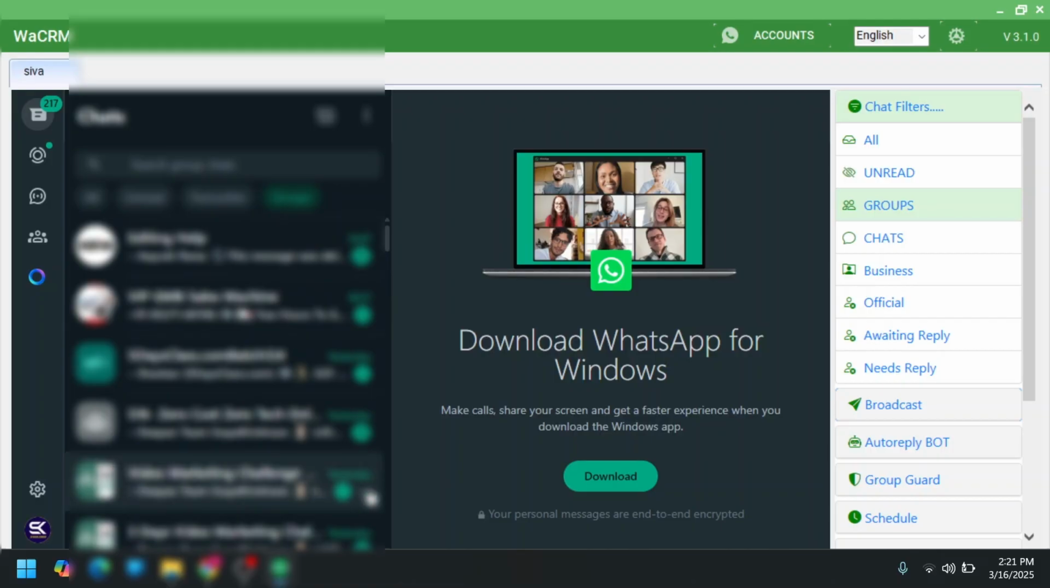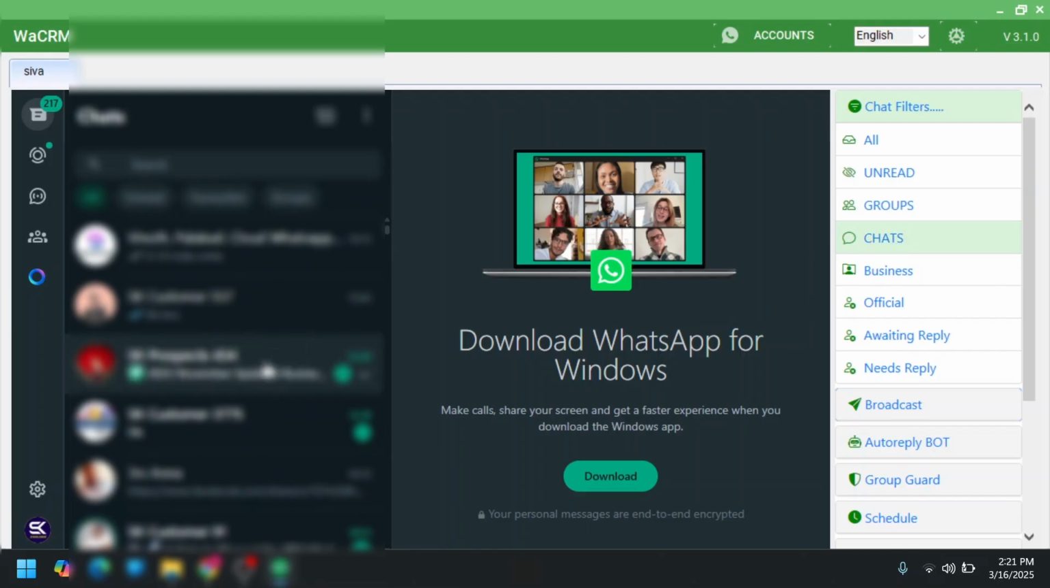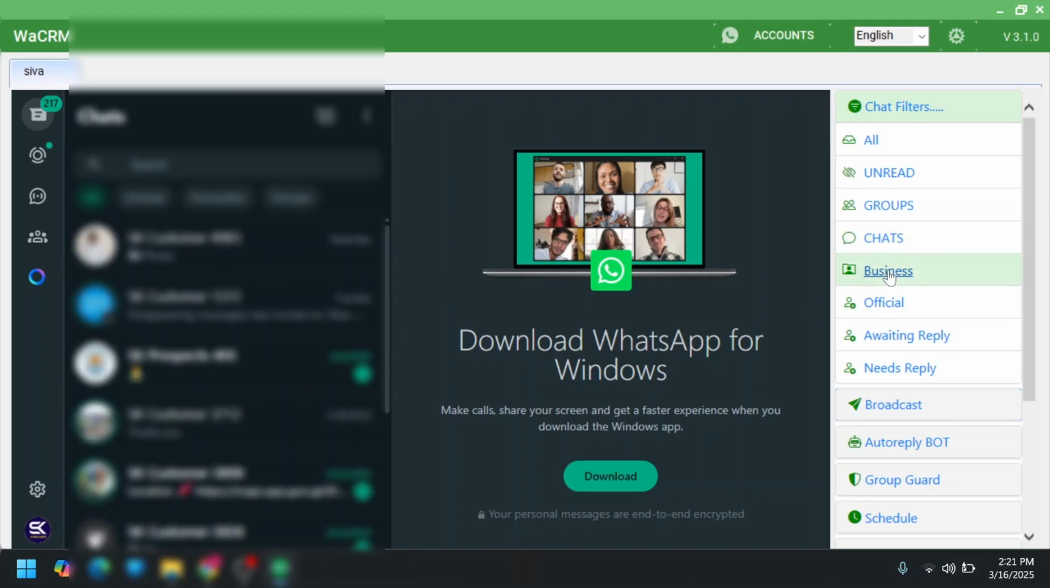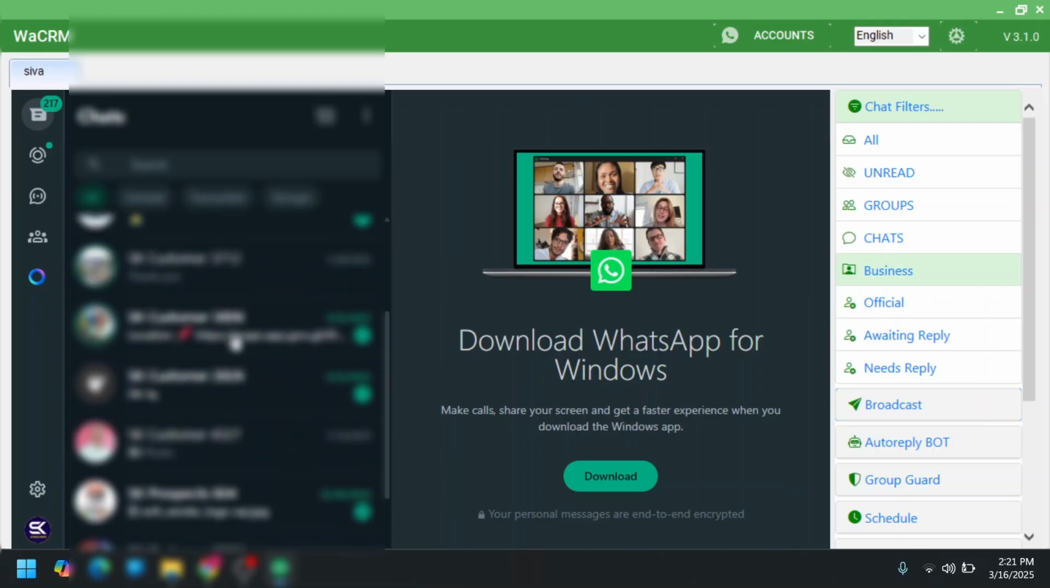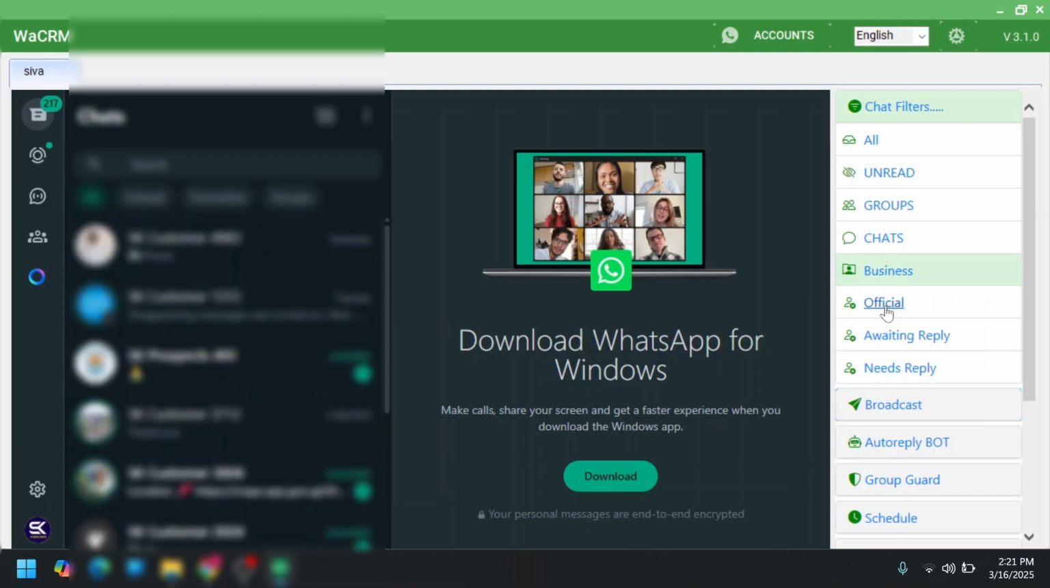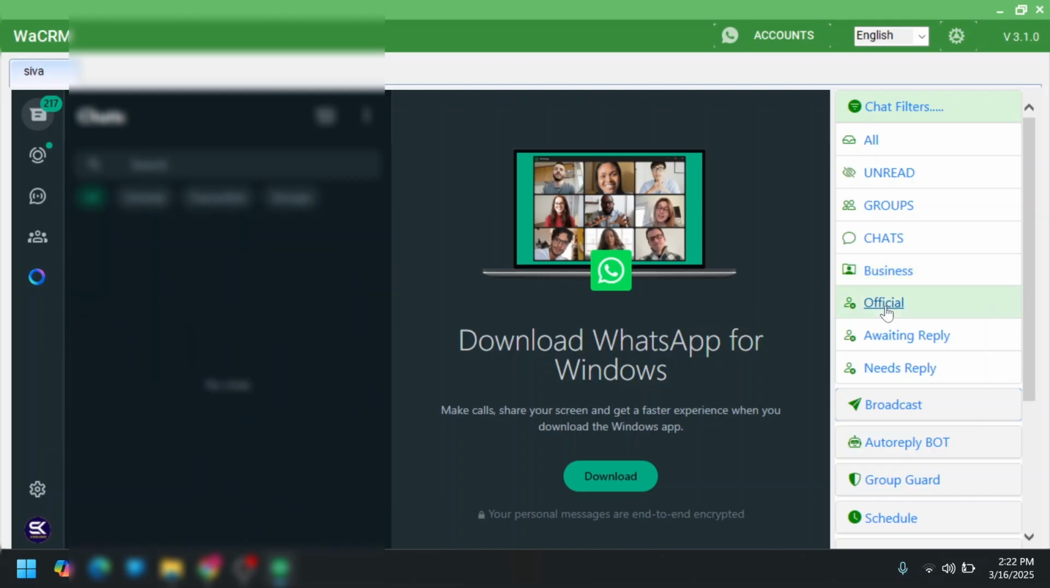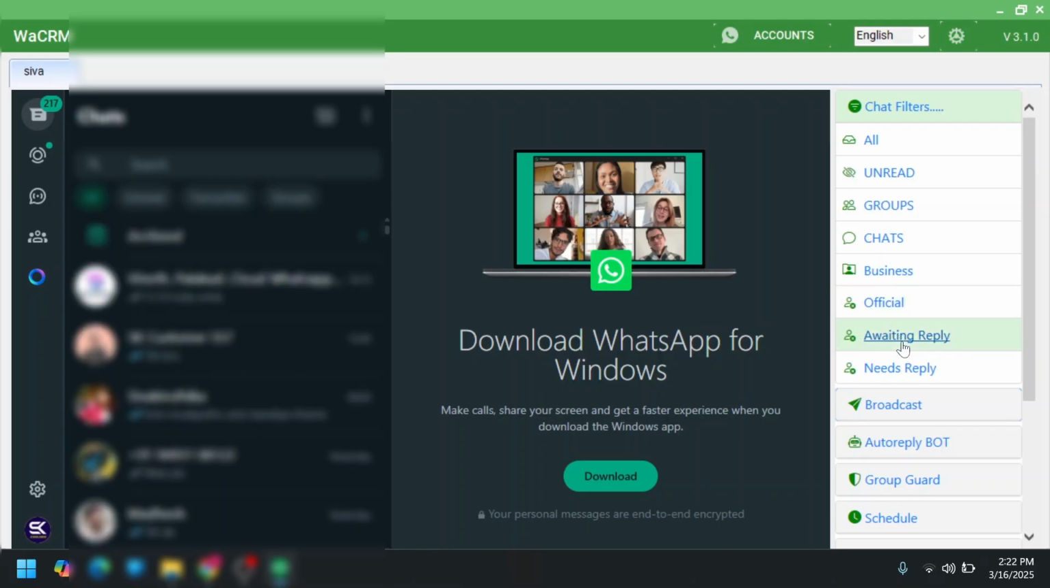will be shown. If you want to see the chats, similarly, you can see this. If you want to see only the business accounts, business WhatsApp, the people who are using business WhatsApp, those contacts will be shown. So this official, there is no official API chats, there is no such chats available, so it's not showing anything.